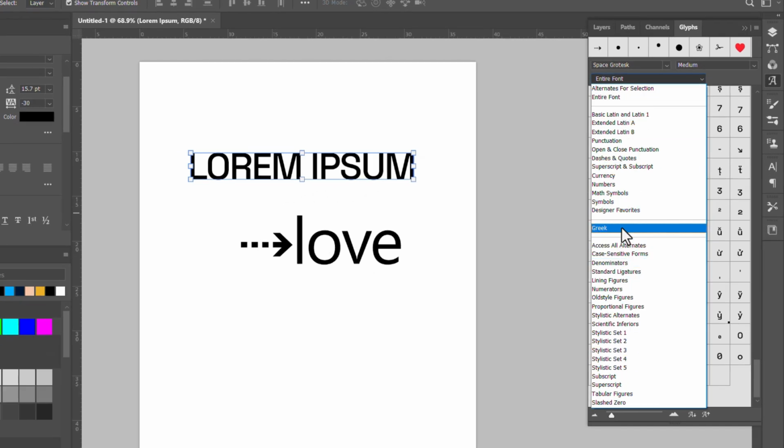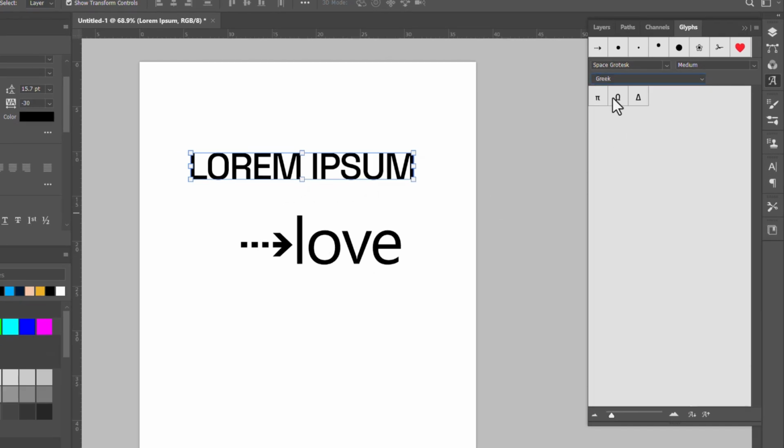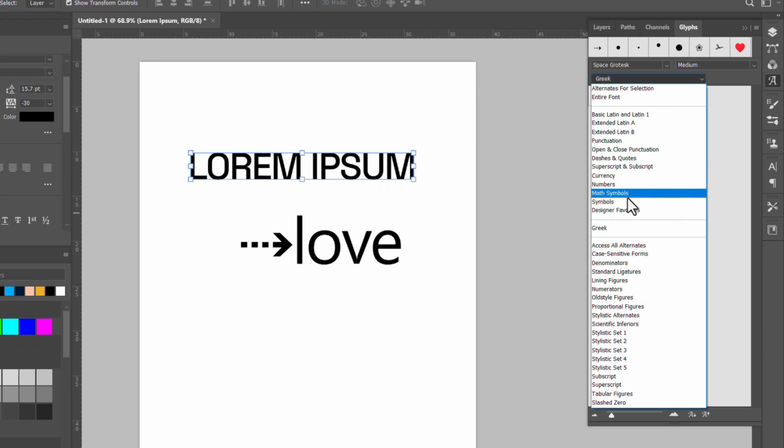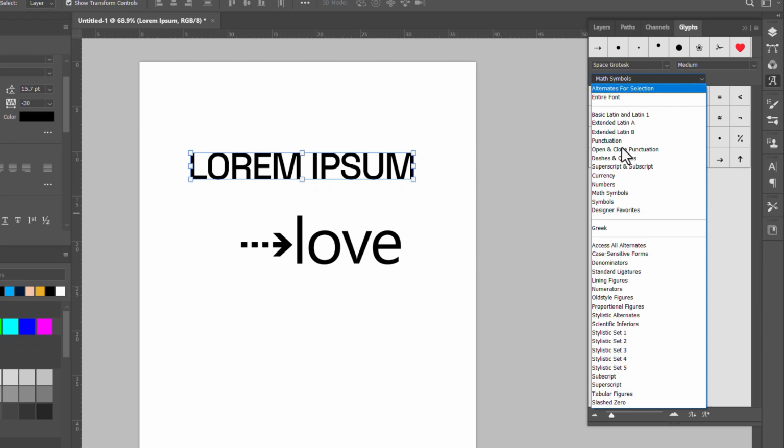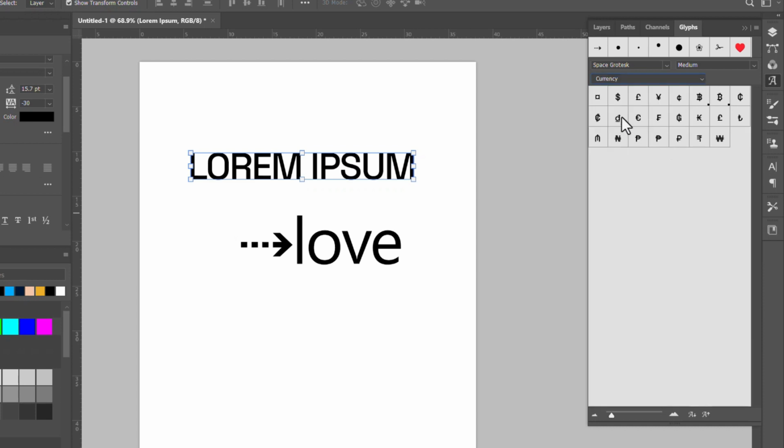Within this font we actually have some categories. If this font has Greek, for example, this feature is just to bring out the Greek symbols of this typeface, which is Space Grotesk. If they have something like math symbols, it's going to filter it and give you the math symbols of Space Grotesk. If you go through the categories, let's say currency, these are the currencies here. We even have Bitcoin on Space Grotesk.